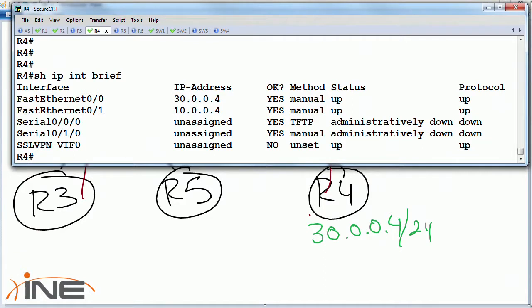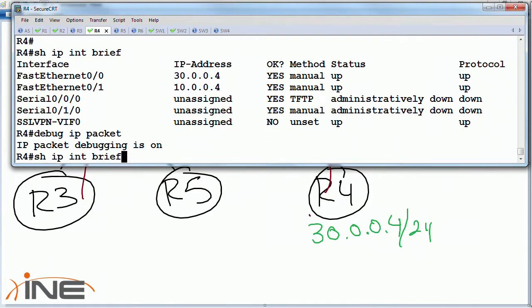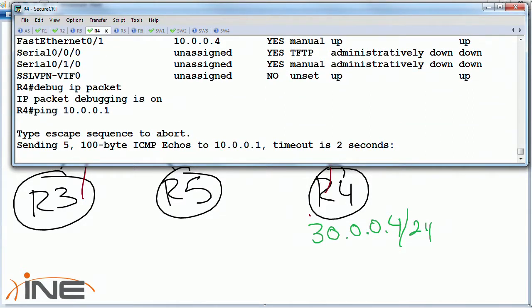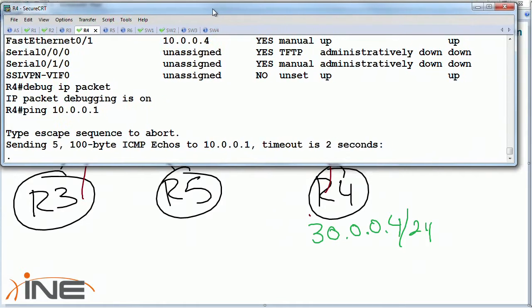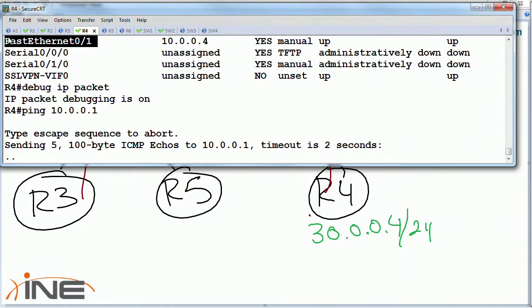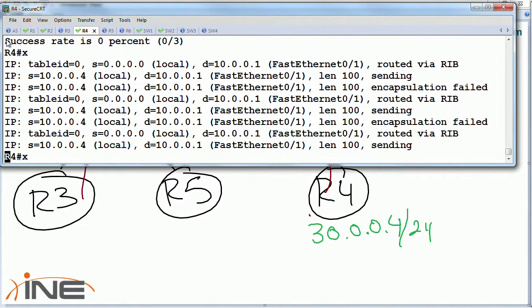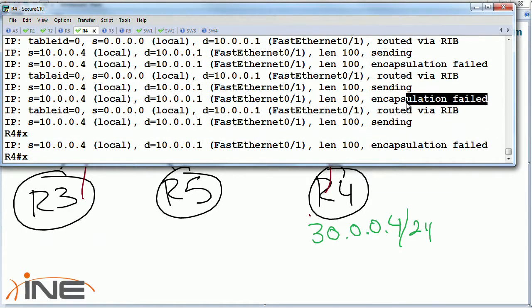On router 4, if I were to look at the debug IP packets or debug IP packet detail, when I ping 10.0.0.1, the routing process should tell me that it's trying to go out FastEthernet 0/1, but the encapsulation is failing.